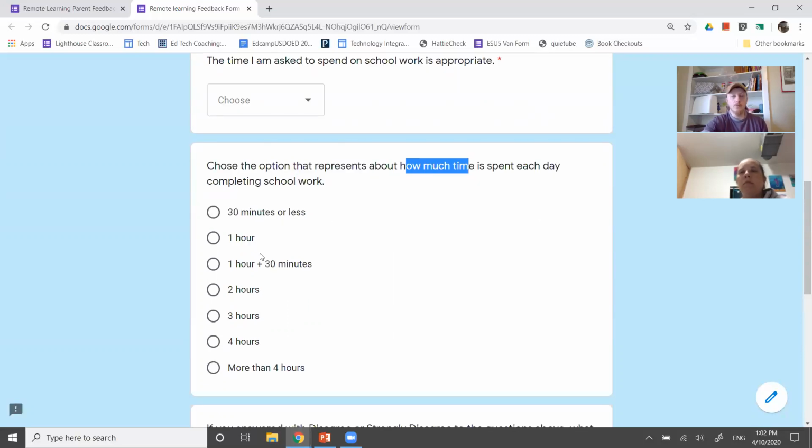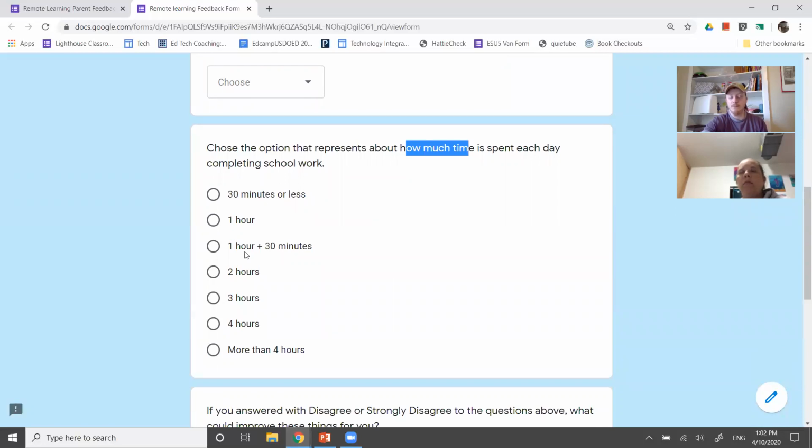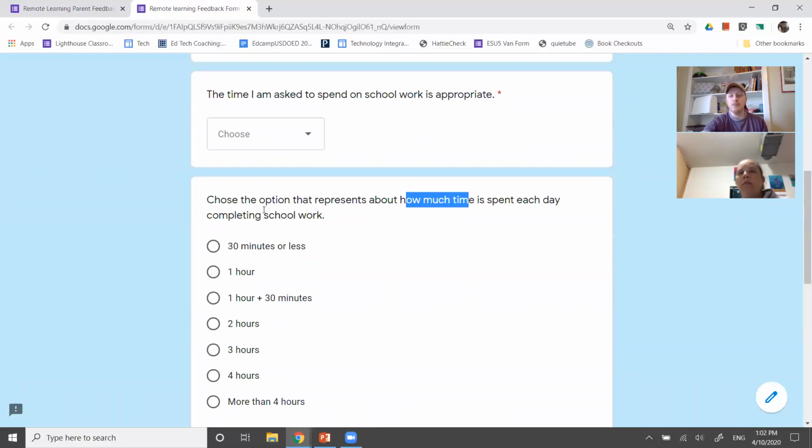And you can break that into whatever time frames you want, but the point is, I think every one of our school districts has a target time for how long we want folks to be working inside of whatever the content might be.